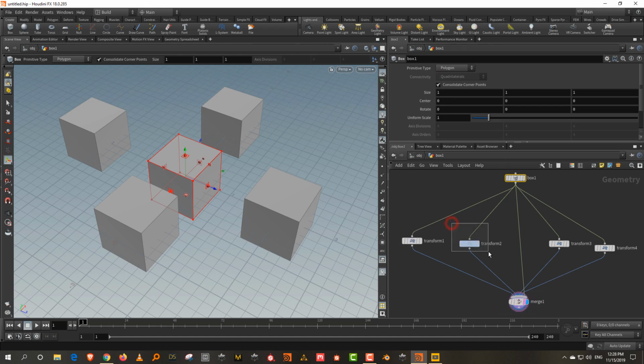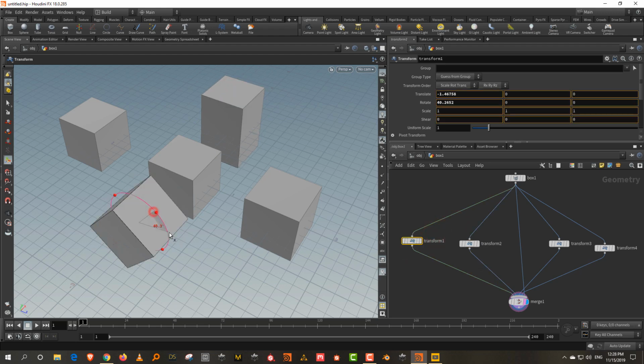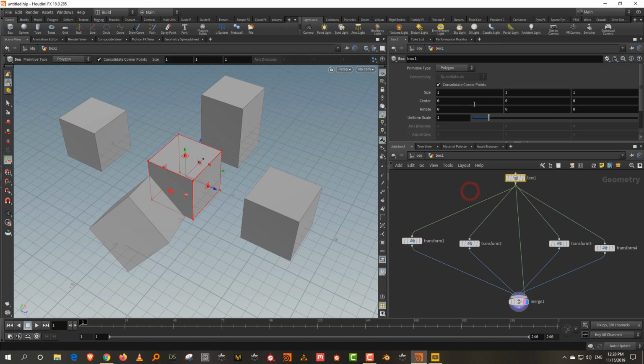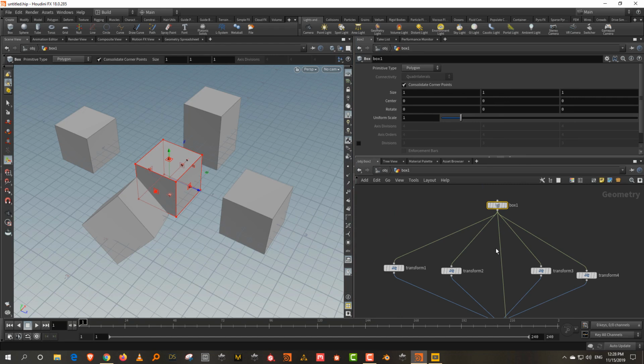But you can individually also go and maybe scale this one up, or rotate this one this way. So you can still do those things, but you're still effectively bringing in stuff from one single area. So this is really a good advantage of a nodal system.